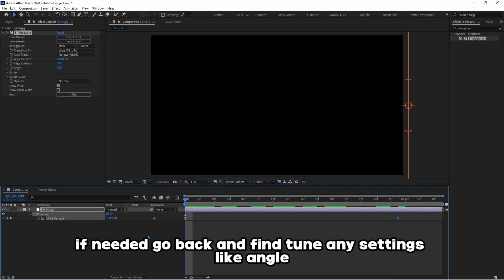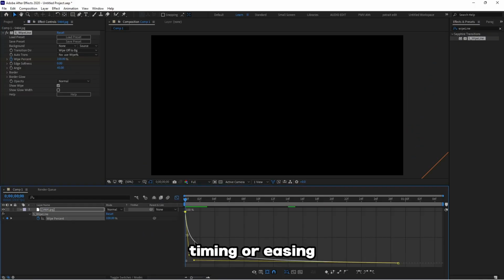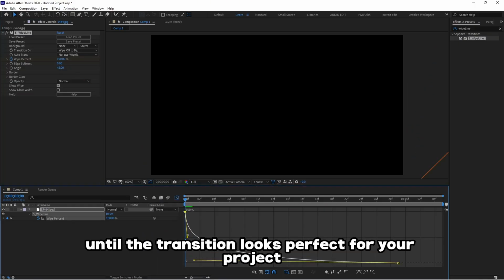If needed, go back and fine-tune any settings like angle, timing, or easing until the transition looks perfect for your project.